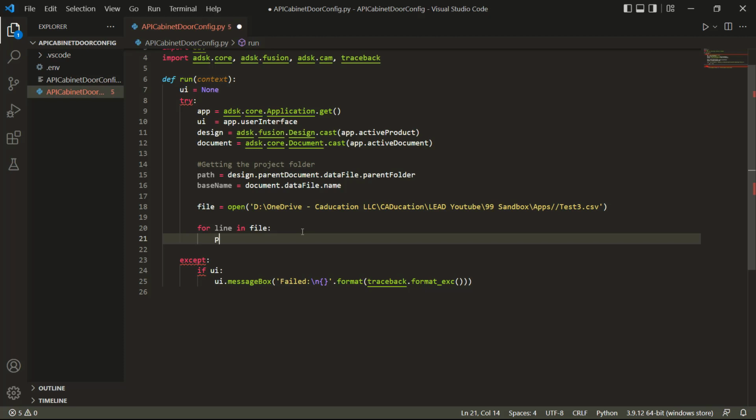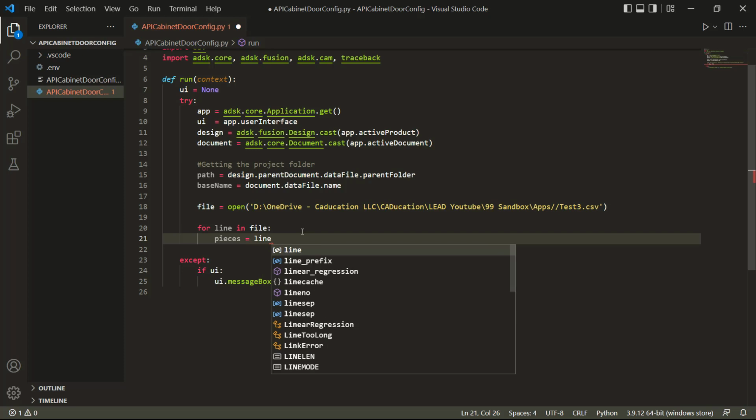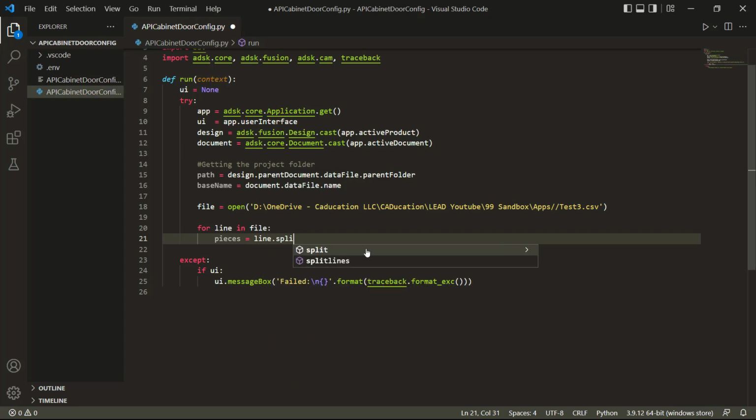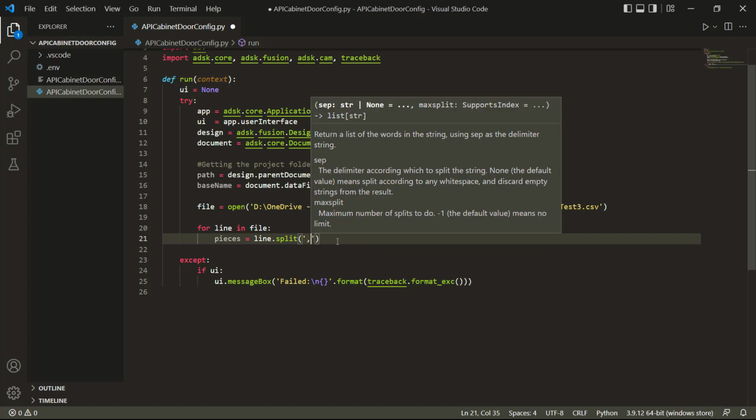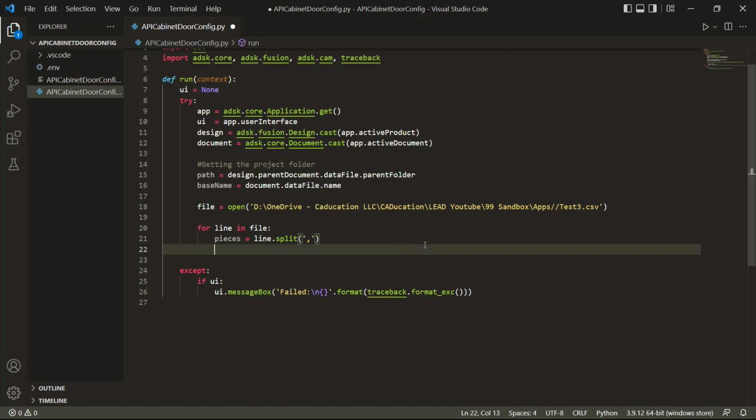I've seen this a couple different ways, so we're going to try something here to see if it works. We're going to say pieces is equal to the line. Remember, the line is this variable, dot split, and we're going to split it with the comma. Remember, these are comma separated values. So that line of code is essentially saying that the pieces are going to be the bits inside of the CSV file that are split by the comma.